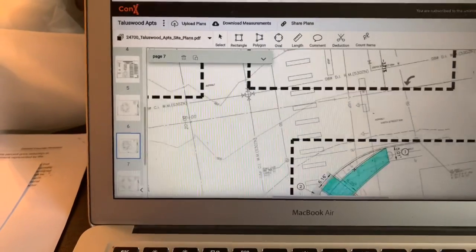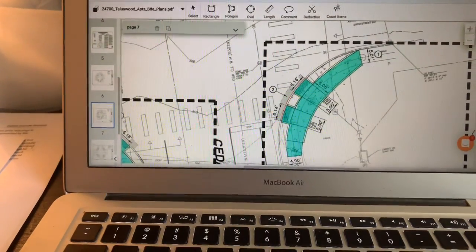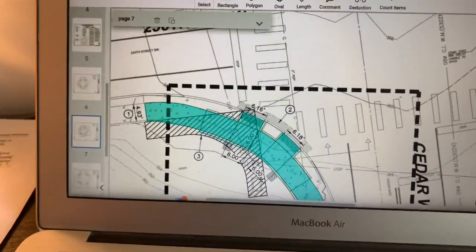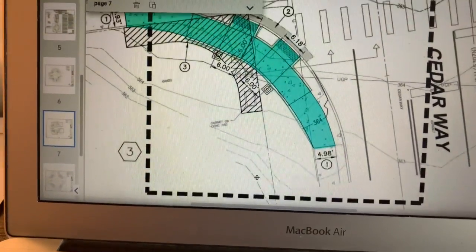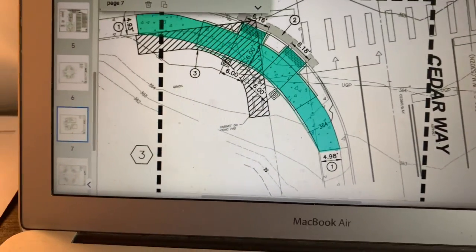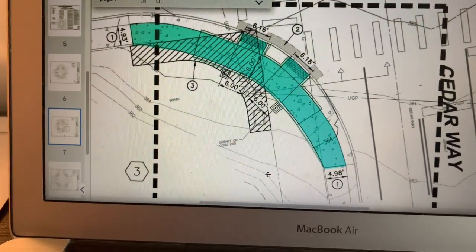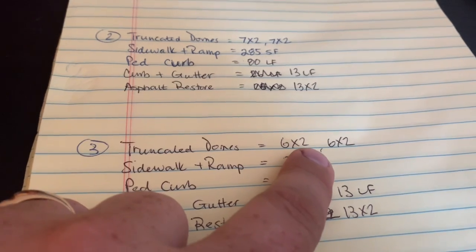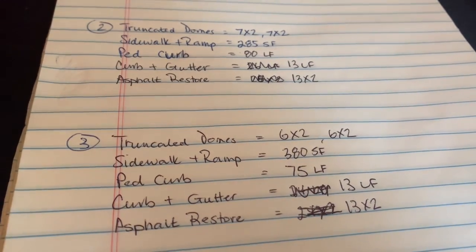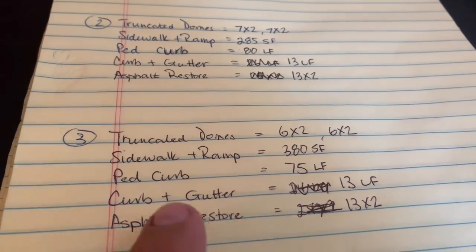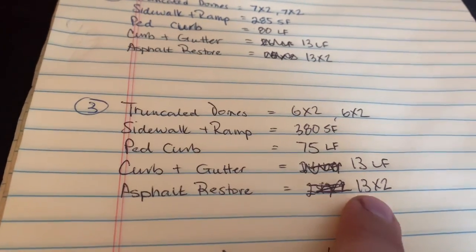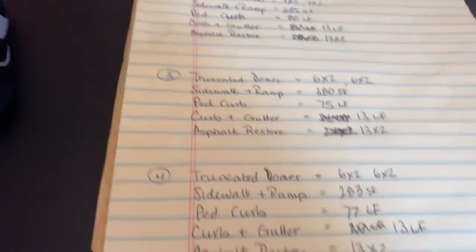Okay, now we're going to go across the street and start from left to right. I'm going to show you this section now. Looking at this section, they all look very similar as far as pedestrian curb and gutter, everything. Truncated domes, 6x2 and 6x2, 380 square feet of sidewalk and ramp, 75 feet of pedestrian curb, 13 feet of curb and gutter, and then asphalt restoration, 13x2.